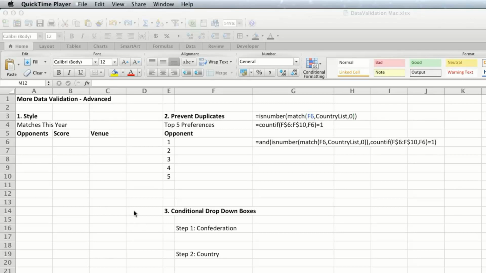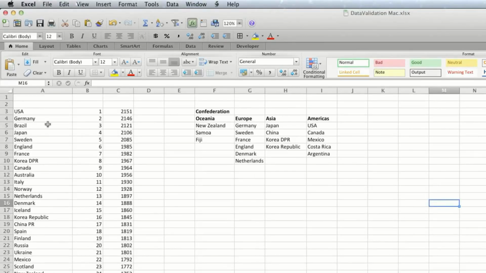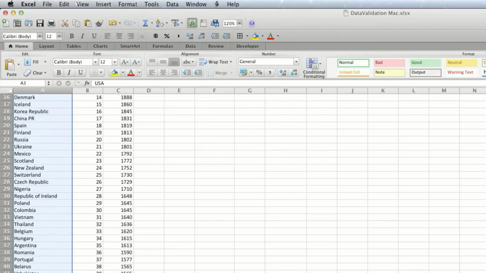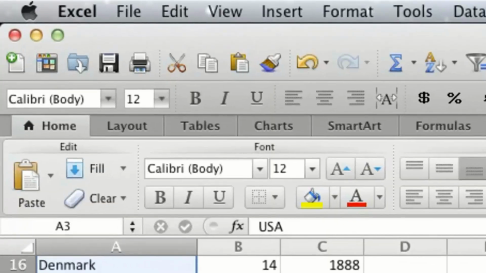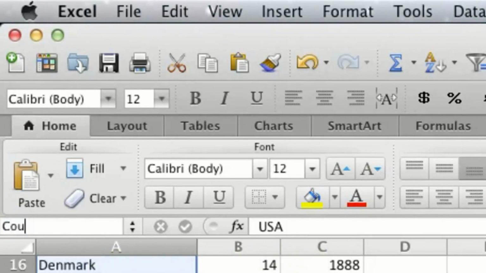Firstly, I'm just going to recap basic data validation. Before I do that, I'm going to refer you to a second page where we've got a few tables. So I'm going to create some named ranges so that we can do some of these data validation tricks. The first named range I'm going to do is just a list of countries. There's two ways that I can create a named range. I'm going to do it the easy way first, and that is by clicking in the name box and typing the name that I want to use, which in this case is country list. So that's the easy way.